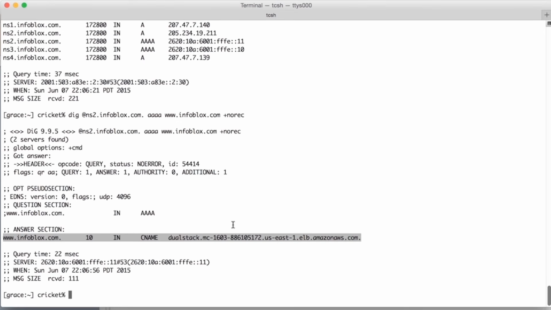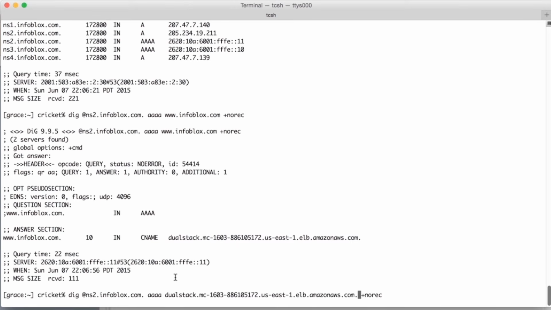So now we have to restart the query manually. And instead of looking up the address or quad A record for www.infoblocks.com, we have to look up the quad A record for this big, long string, which I don't want to try to type manually because I'm just not that good of a typist. So we'll paste it in there. And we have to start over at the root name servers too, because of course ns2.infoblox.com really isn't going to know much of anything about AmazonAWS.com.